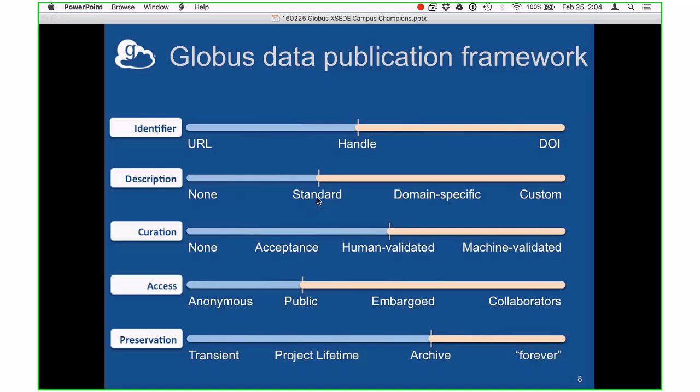I'd like to associate metadata with all this. Maybe it's standard metadata like DataCite, which goes along with DOIs for standard publication metadata. But I may also want domain specific or very custom metadata associated with my data sets. Or maybe none at all, right? Maybe I just want the identifiers and some of the other capabilities.